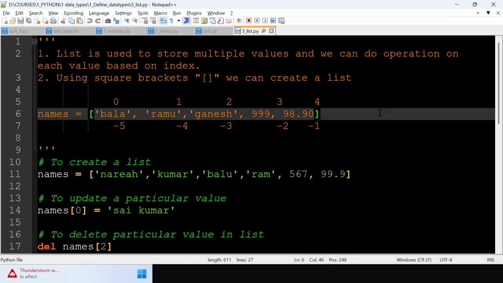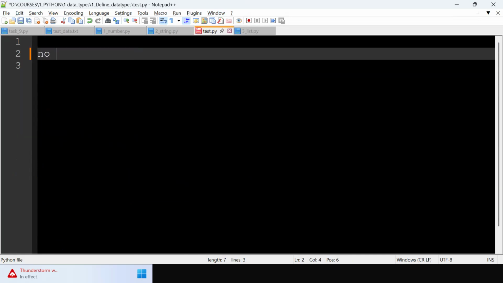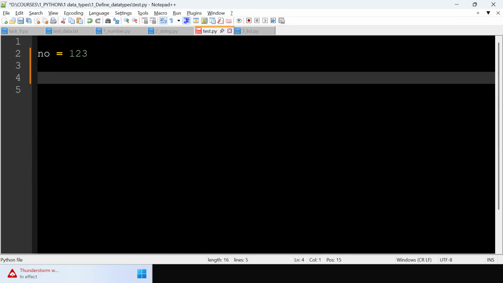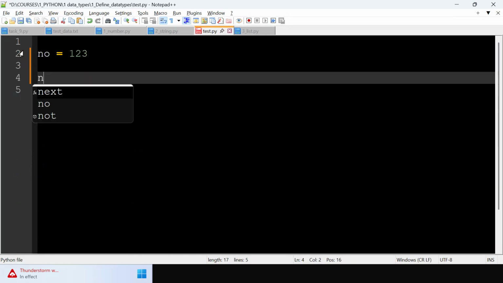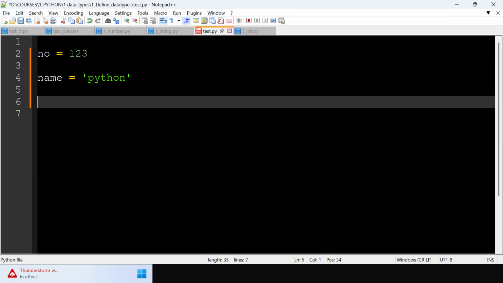Now, let me explain very clearly why list came into the picture. For example, if I want to store any number, we have an integer data type. If you want to store anything apart from a number, you have a string. Again, why did list come into the picture? This is a very important point. You should be very clear, okay? Because I have all the data types, numbers I can store, and string, which means you can store any values. But let me explain why it came.